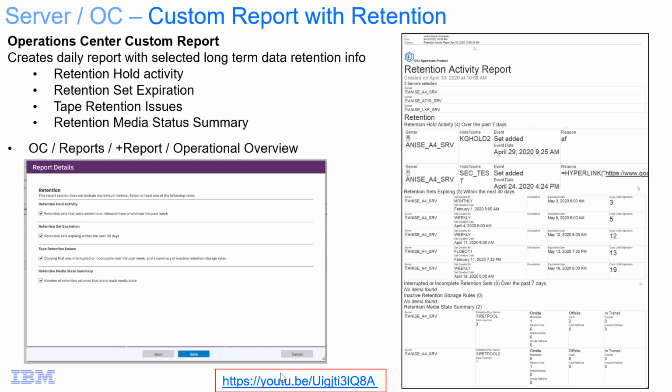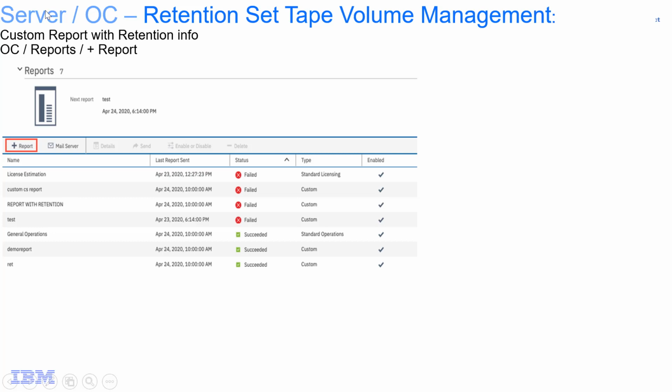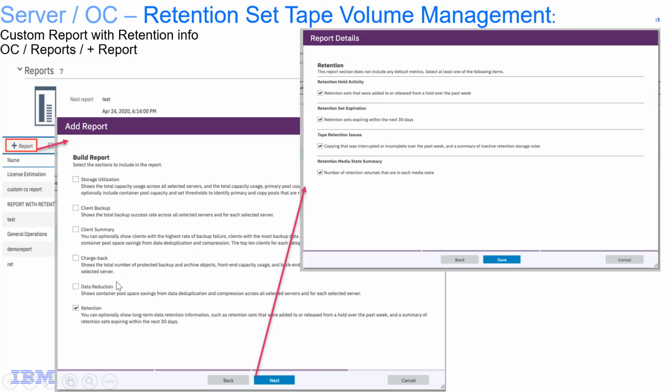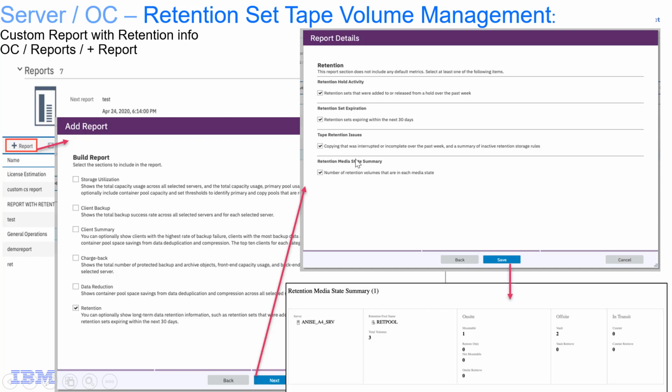I do have a YouTube on setting up these reports, but basically you'll go into the Operations Center reports, you'll click on this plus report, you will choose to add a retention report, and of course you could add additional reports as well. When you click next, you'll then specify which pieces inside of the retention report you want to be included in that report email. And then when you click Save, it will go ahead and save that report. And here's an example of what gets generated.